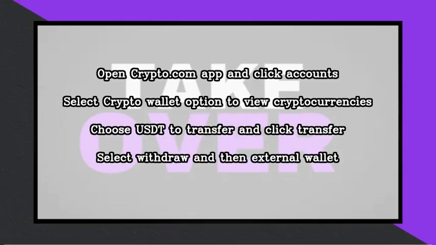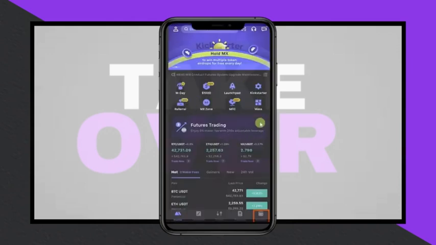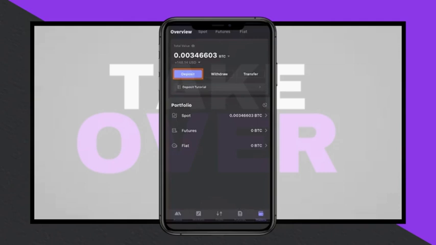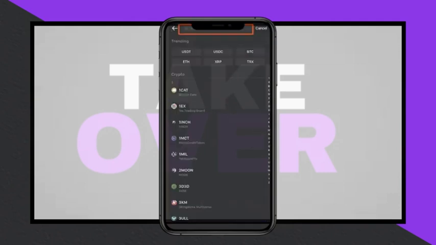In the pop-up menu, select Withdraw, and another window will appear. Click on External Wallet. You will then be prompted to add a wallet address, which can be found in the Mexc Exchange app. Open the Mexc Exchange app, click on the Wallet option, and then click on the Deposit button.